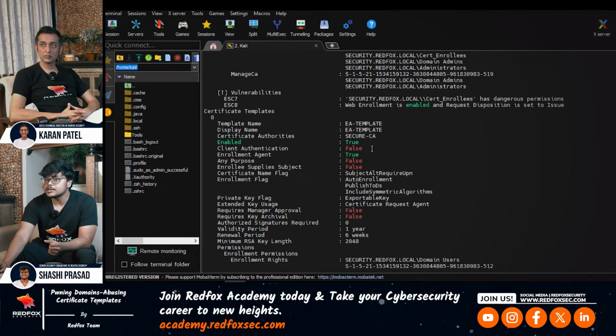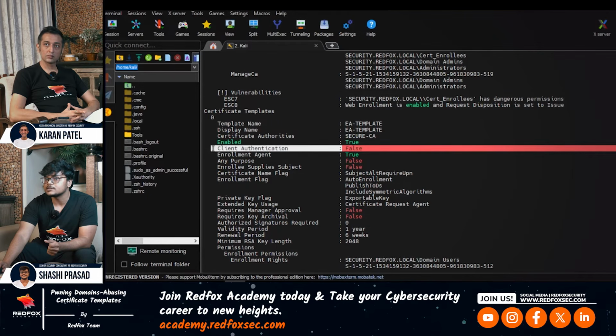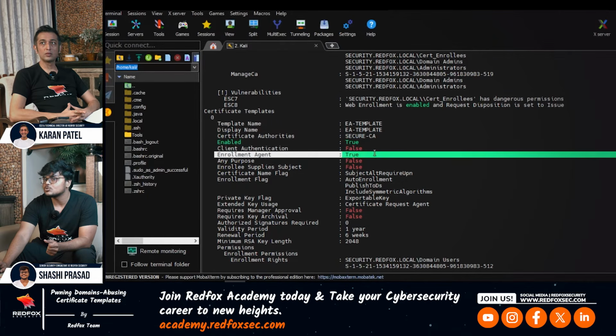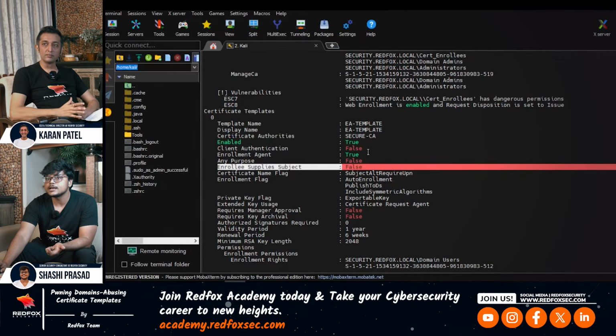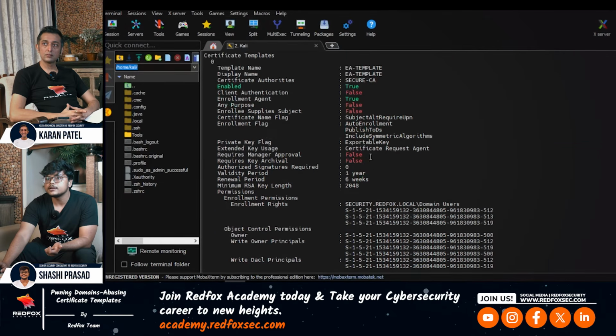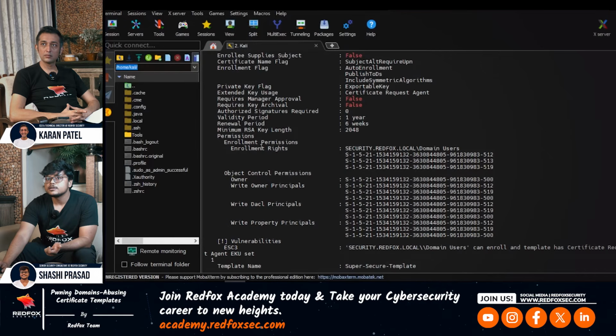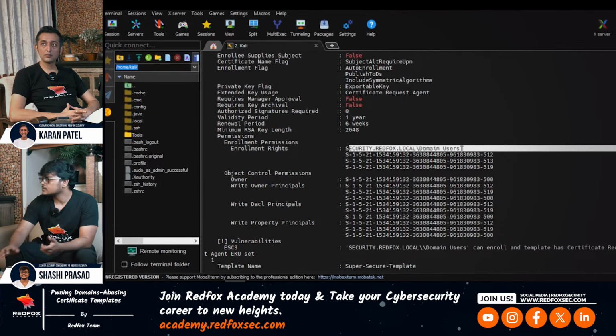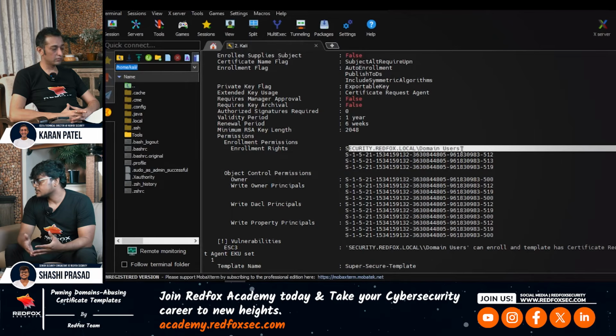If you see, this certificate is particularly not enabled for client authentication, but the enrollment agent is set to true. It doesn't have the enrollee supplies subject. It just has enabled true, and enrollment agent is set to true. And the most important thing is, if you look at the enrollment permissions, low privilege users can enroll in this template. So let's enroll in this template.